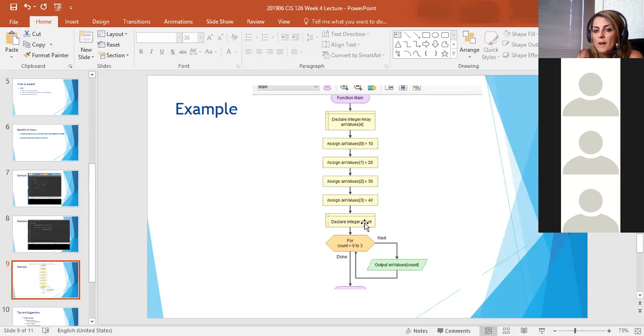We also have to define, as we've done in previous weeks, a variable for the count, and then again we're simply going to do an output. So we'll see this in action, but I just wanted you to have a chance to actually see what it was going to look like in the Flowgorithm program.